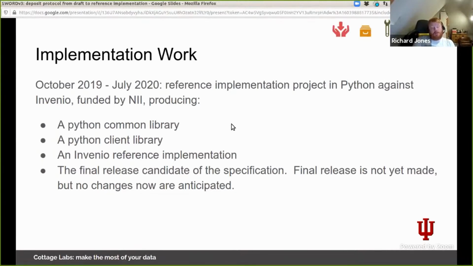So we spent quite a lot of time exploring what the complexities around implementing the more advanced research data features are, and we produced a server library for Invenio that can then be used to demonstrate the specification is implementable. It also produced quite a lot of feedback.